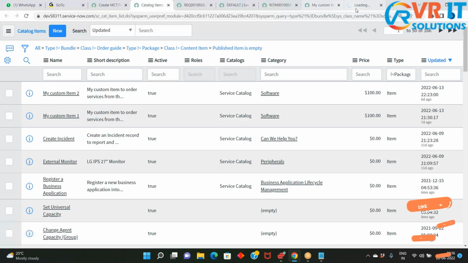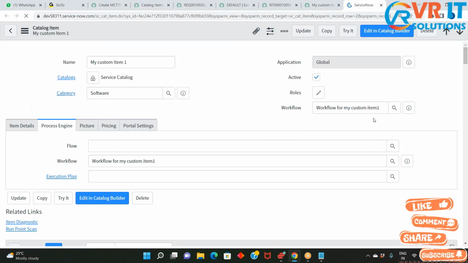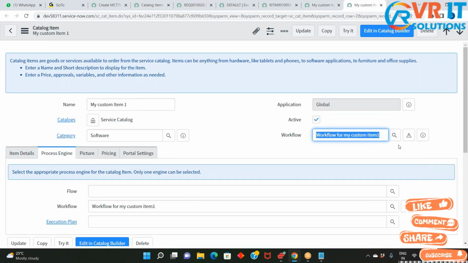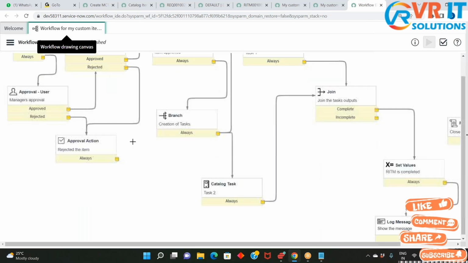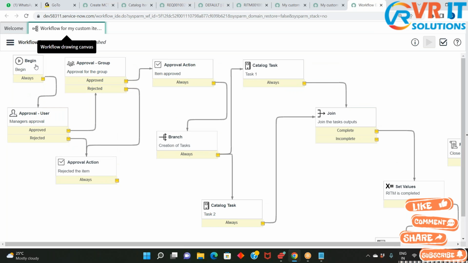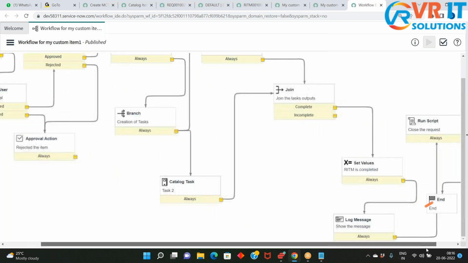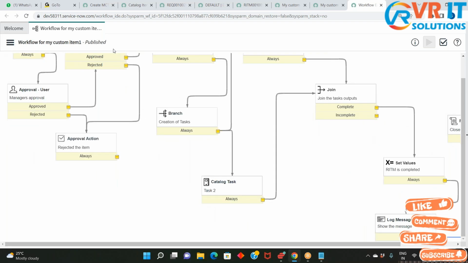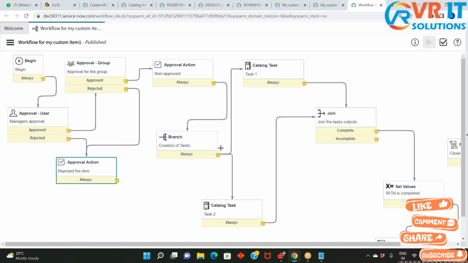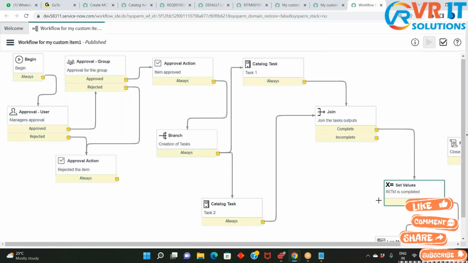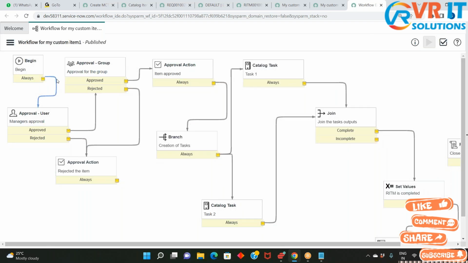So if I take any sample item, there's a workflow attached to this item, right? Click on this. So this is how the workflow looks like. It has a set of activities that get executed after the RITM is created. It starts with begin, it ends with end, and in between there are a couple of activities. These boxes are nothing but activities.